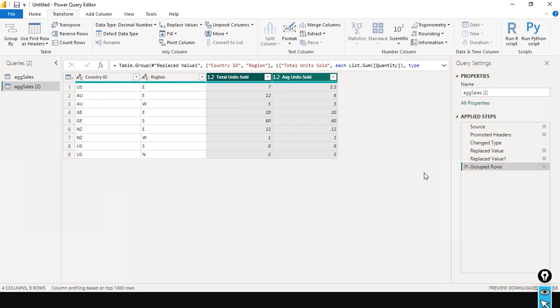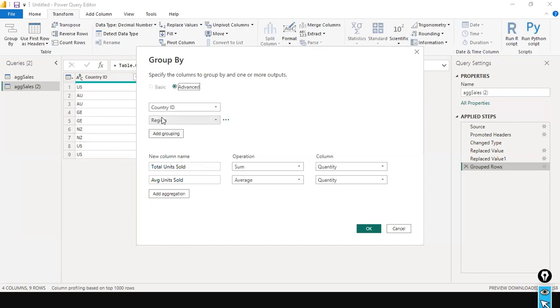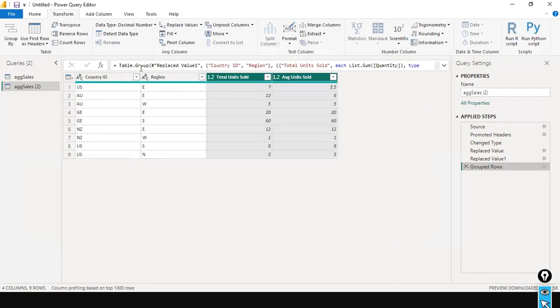So in this case, I have used the group by. Look here, I'll show you one more time: country ID and region. Based on the combination of country ID and region, you group by similar values. In that case, US East region and GE East region are separate, and the South region is separate. So with the combination of these two, it gives me the aggregated values.